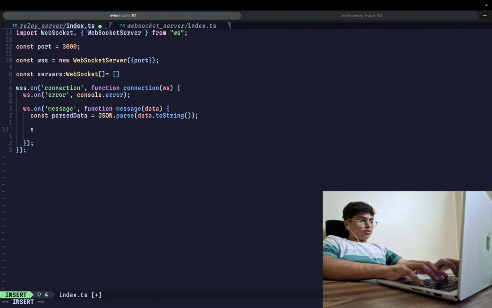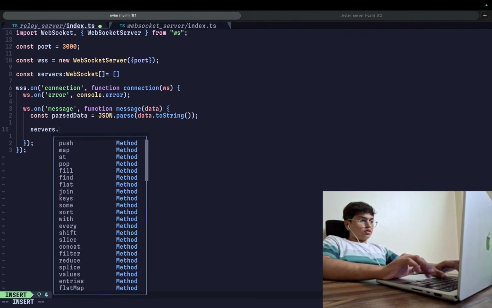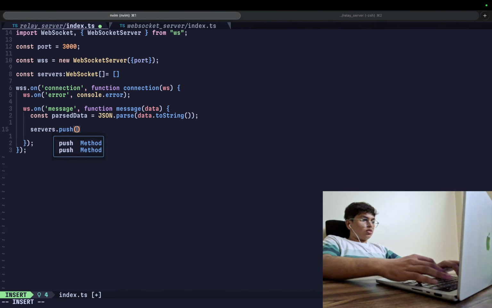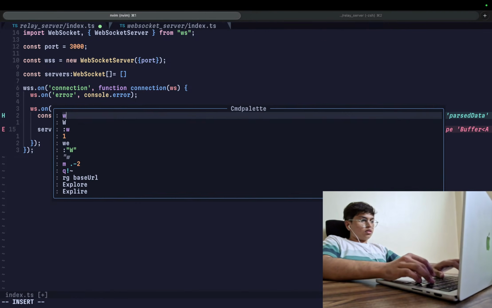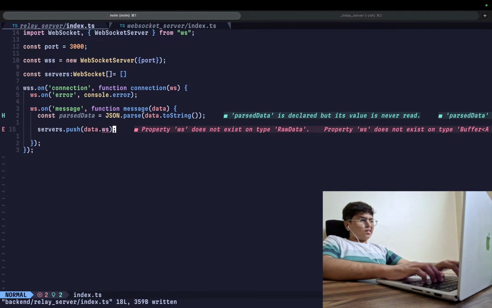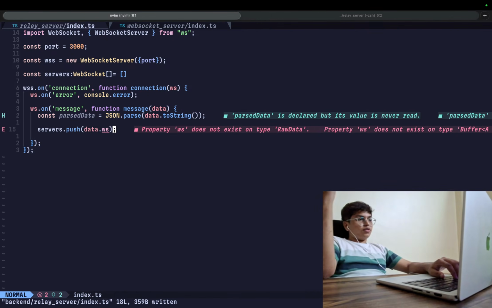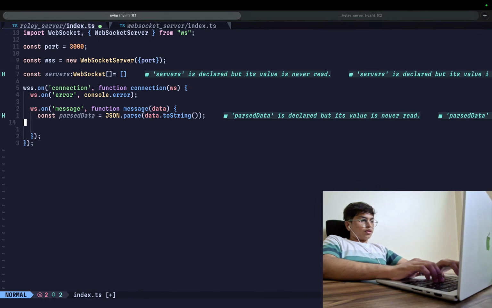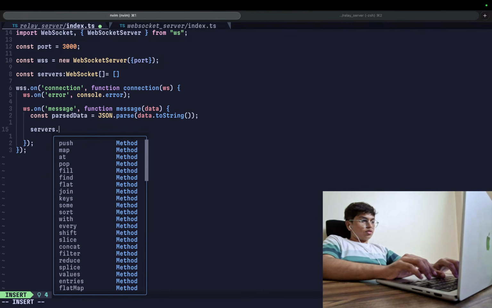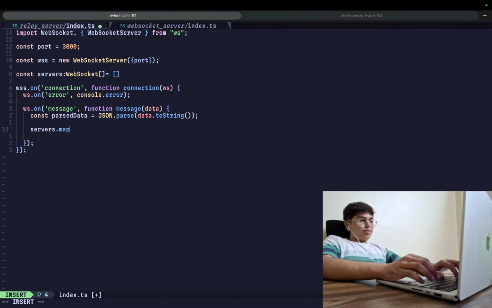So just broadcast this. Can I do push data.ws, or how do I check if the server doesn't exist? Then add the server. Otherwise, just servers.map. Otherwise, just servers.map.